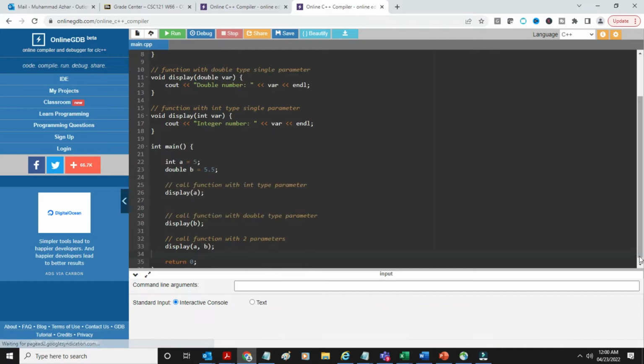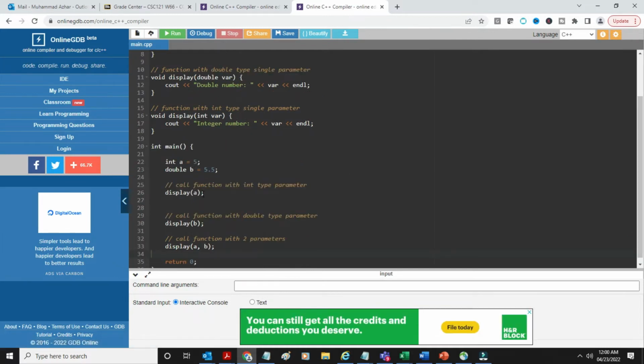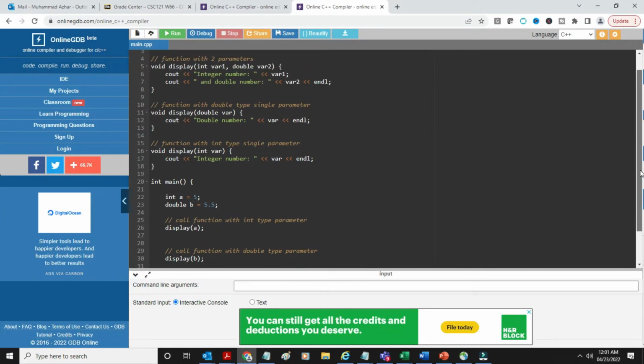And in the main function, what I do is I declare an integer and a double, and then I call the first one: display A, display B, display AB. Now, let's think about this. The first display is with an integer. So the compiler is going to go top down. It's looking for the method name display and a parameter to display as an integer.